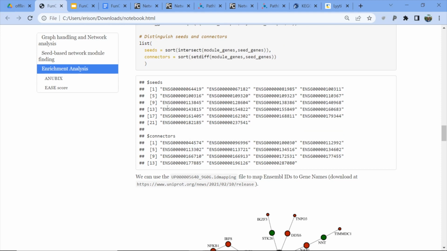And you might have noticed that only when you download the network from FunCoup, the genes will show up with Ensembl identifiers.